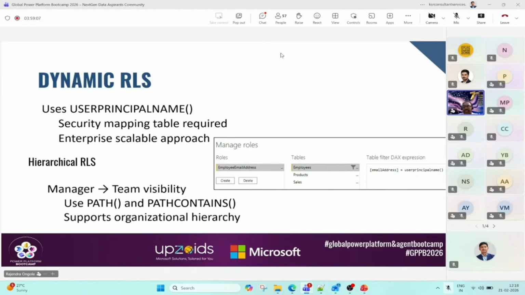Suppose I want to give a configuration based on username in such a scenario. Here, instead of calling it an email address, it is going to be username, and then you configure based on the domain plus username. USERNAME is the DAX function in such a scenario. Like that, with one single role, there is no need to define multiple static roles.